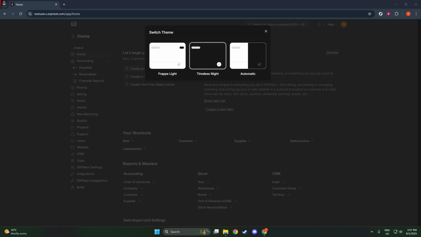That's all there is to it. Now you know how to change the theme in ERPNext to better suit your needs and preferences.